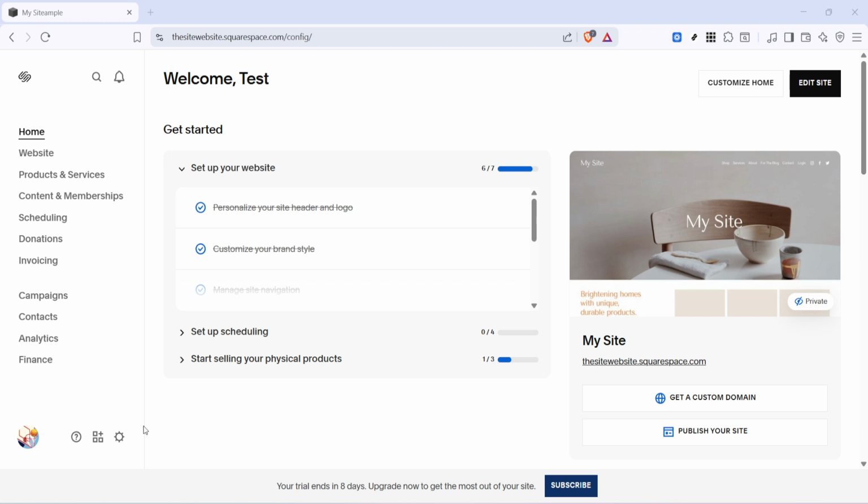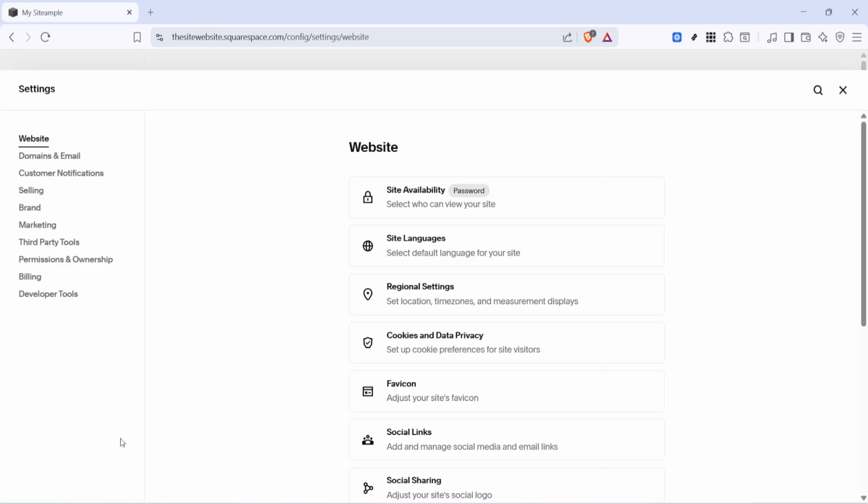Look down at the bottom of the main menu on the left side of your screen. You'll see a gear icon. Click on that. A large pop-up will open with all your Squarespace settings like permissions, billing, domains, and more.